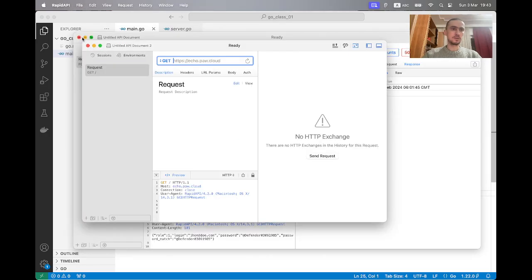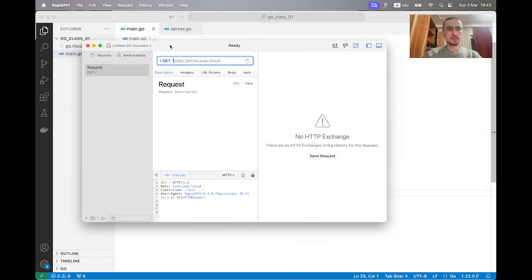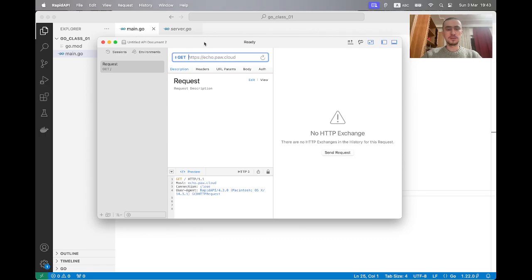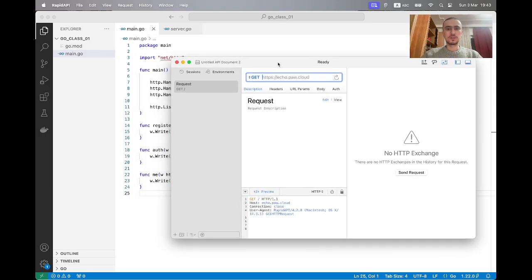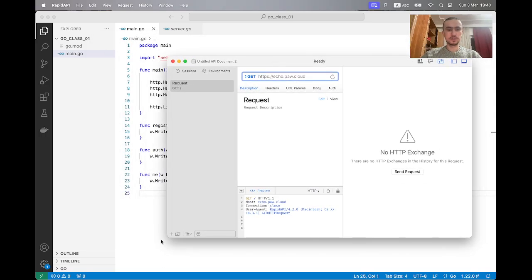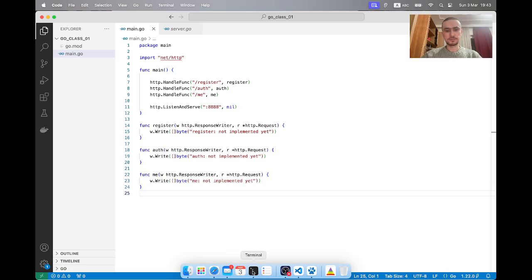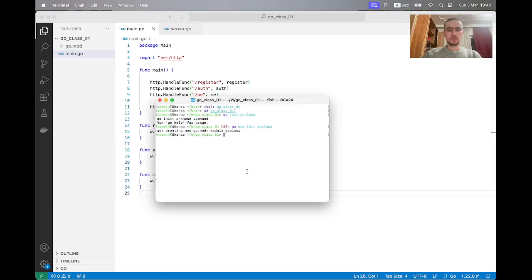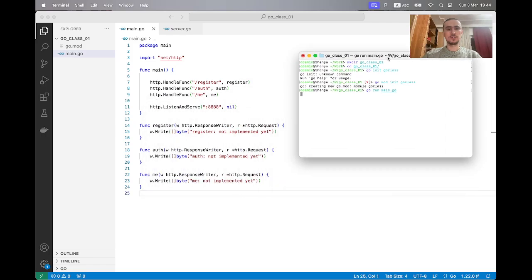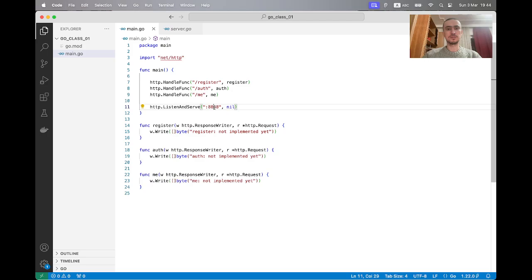I'm using this app, Rapid API. It's for testing endpoints, testing REST APIs. Now we can run the program by executing go run and the main file, which is listening on port 8888.